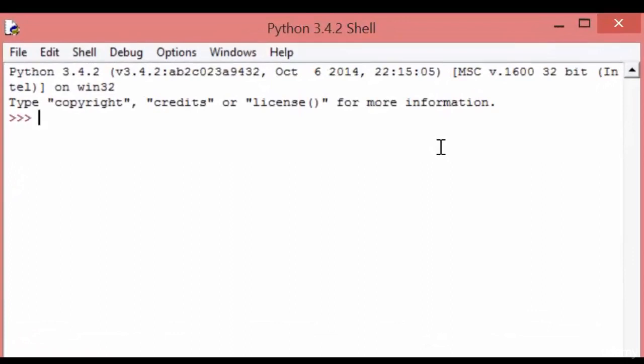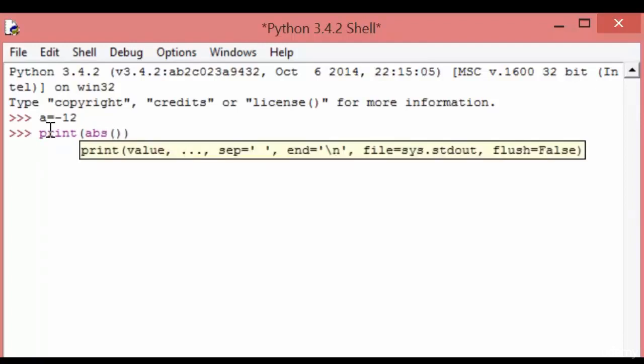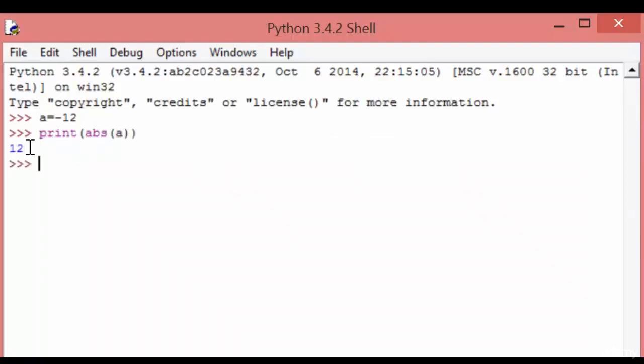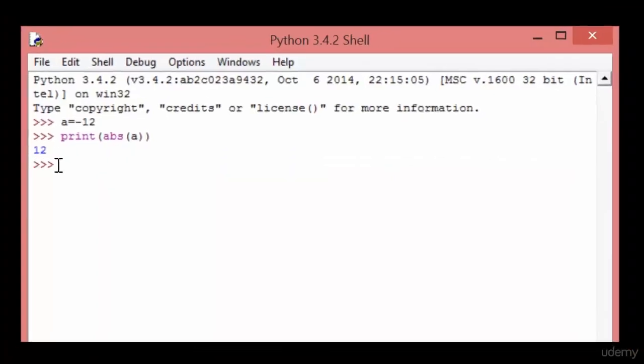Now I'm going to explain some methods which are used with numbers. The first method is the absolute method, which is the ABS method. For that I'll simply execute the absolute method. I create a variable and give it the value minus 12, which is a negative value. Now when I print this value with the absolute method, ABS of a, we get the absolute value, which is a positive integer value. So this is all about the absolute value.